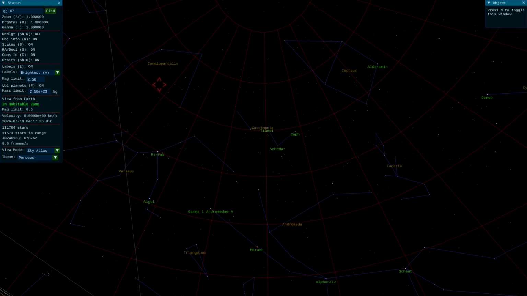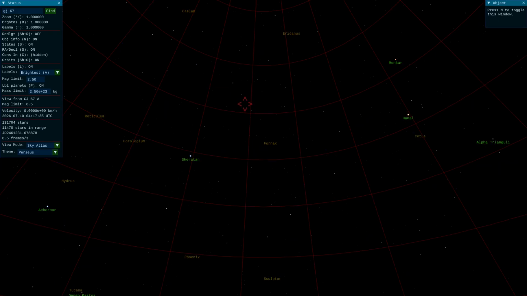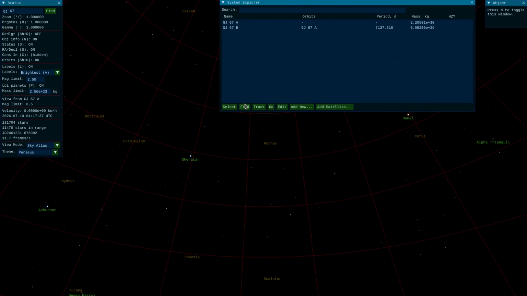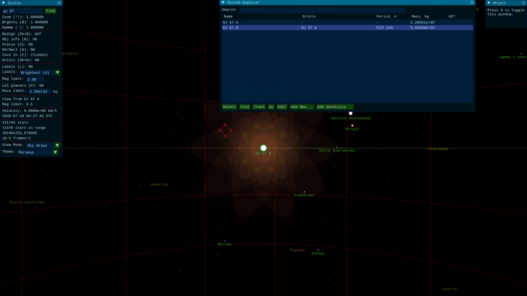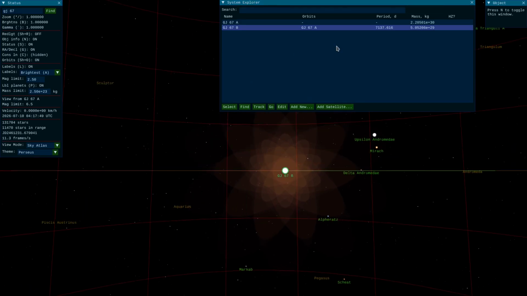So now let's go to another star, and I have it already ready to go to: Gliese 67, also known as GJ 67. I'm going to look here at the local system explorer. This is a binary star, and the orbit of the binary is known. The orbit of the companion around the primary is known.